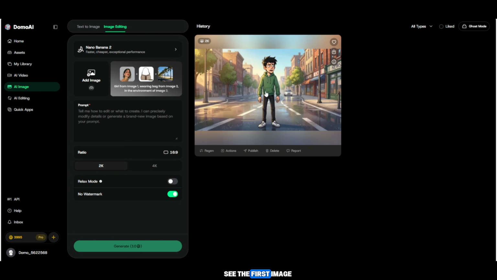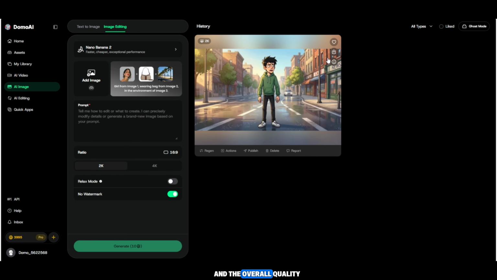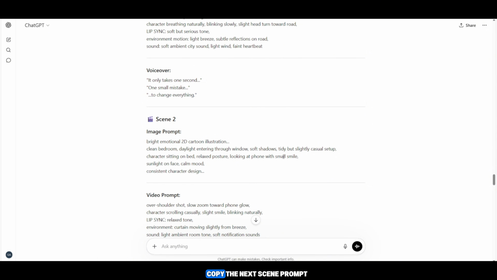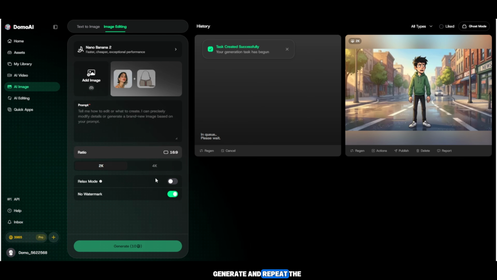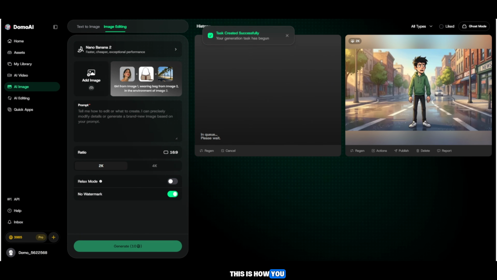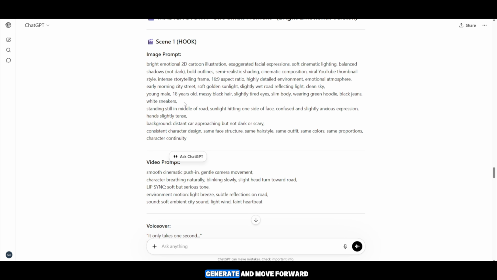Now, as you can see, the first image is generated exactly in the style we wanted. Just like the reference channel I showed earlier, it looks very powerful, very engaging, and highly professional. The illustration style matches perfectly, and the overall quality is impressive. Now simply download the image and move to the next one. Again, go to ChatGPT, copy the next scene prompt, come back, paste it, generate, and repeat the same process. This is how you generate all images one by one. Just copy-paste, generate, and move forward.